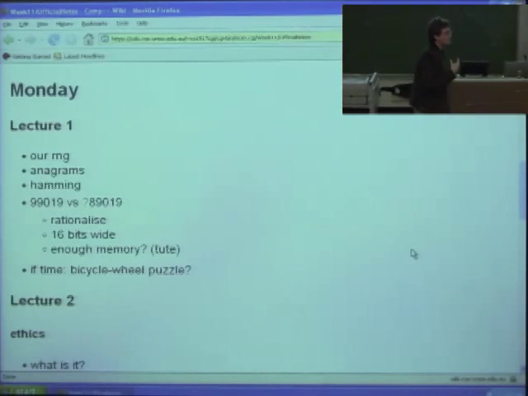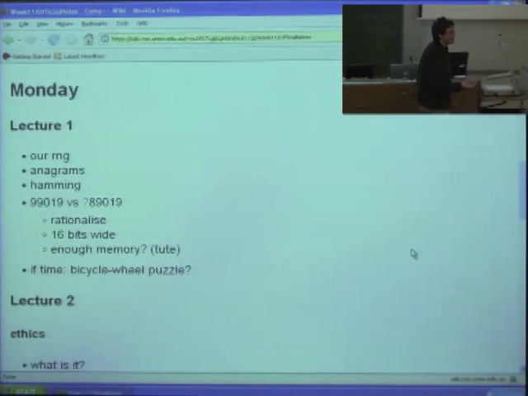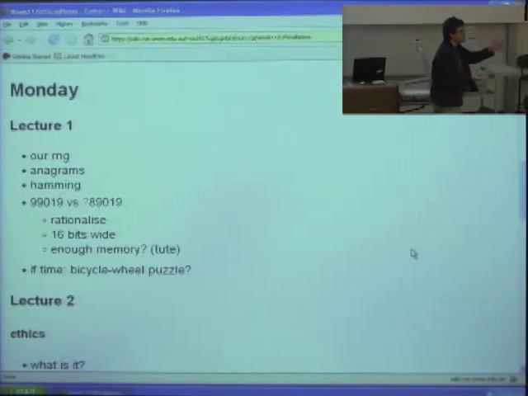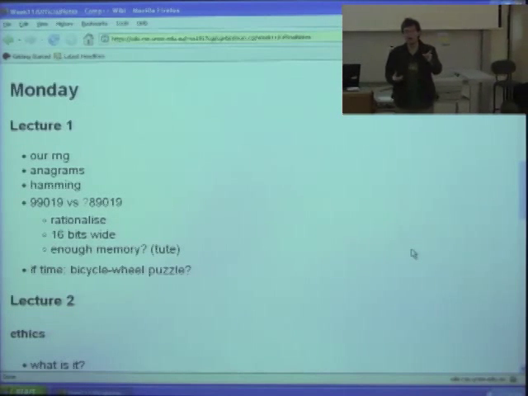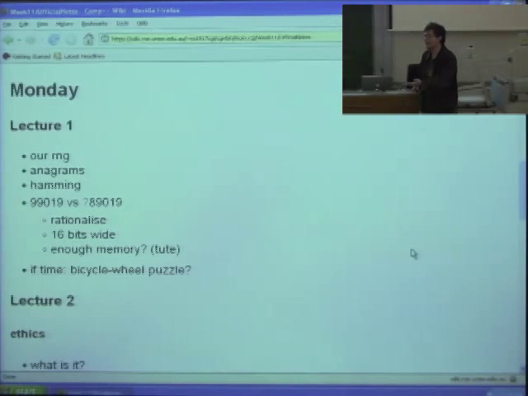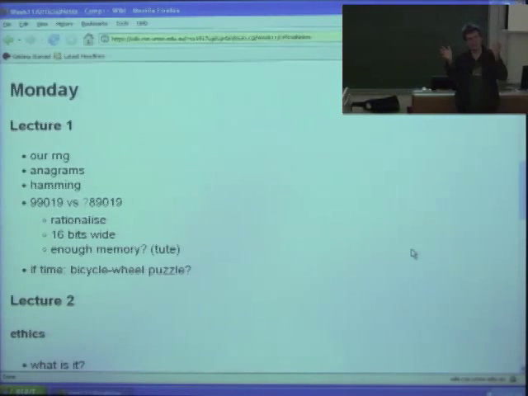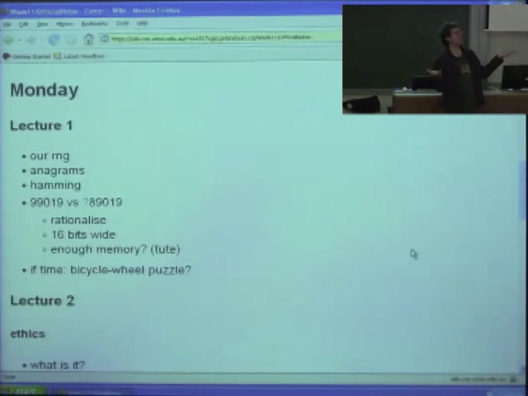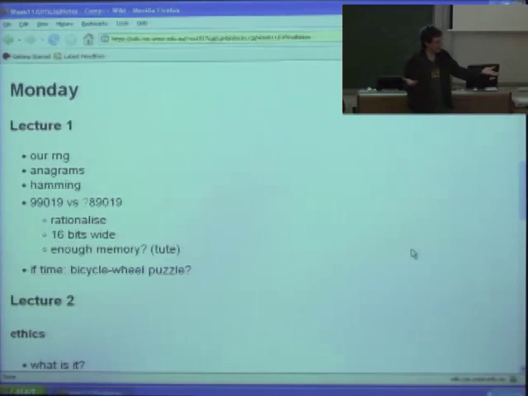Last week's lab was to write an anagram tester. How the anagram tester worked was it went through a dictionary reading in strings one at a time, and it sorted them. Do you know what an anagram is? Let me start at the beginning. What's an anagram?